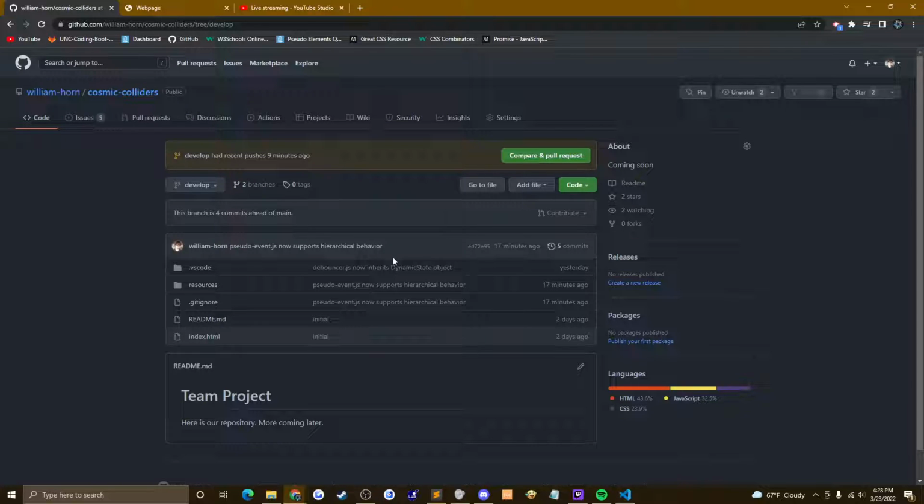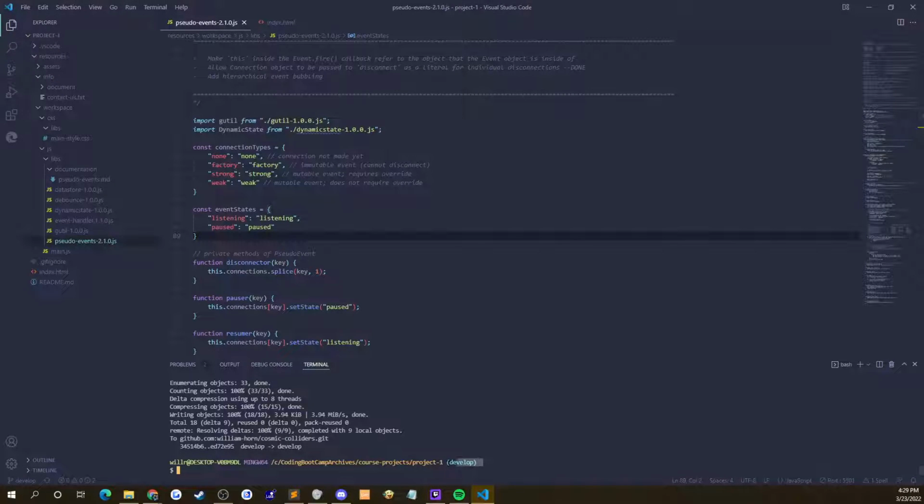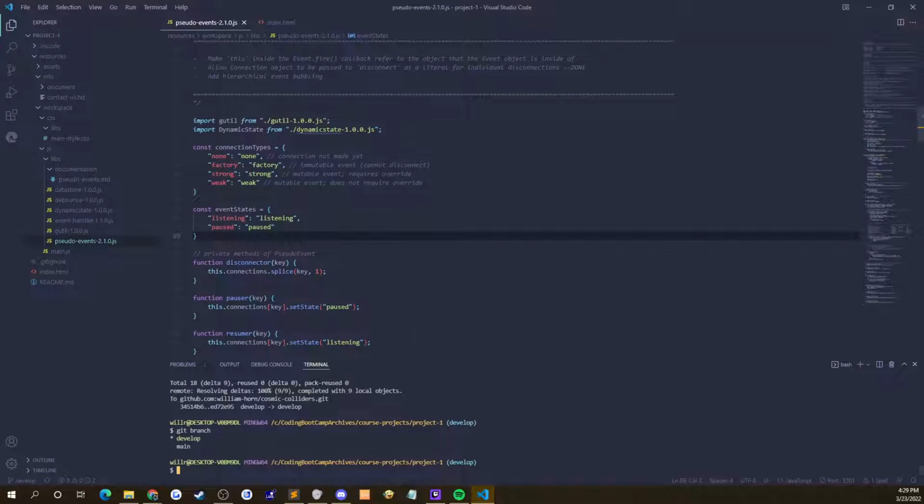So yeah, I figured I'd stream this since it'd be a good example of how you would go about working on stuff in your own branch. I'm just in the develop branch right now. Oh wait, I have the wrong thing shared. I'm currently in the develop branch locally, and I think I only have two branches locally. If I do git branch, yeah, I just have main and develop.